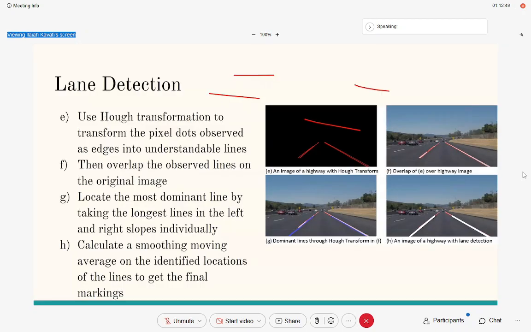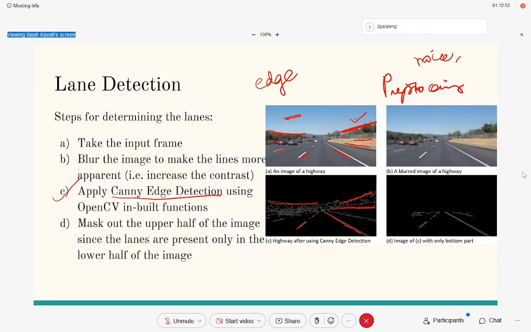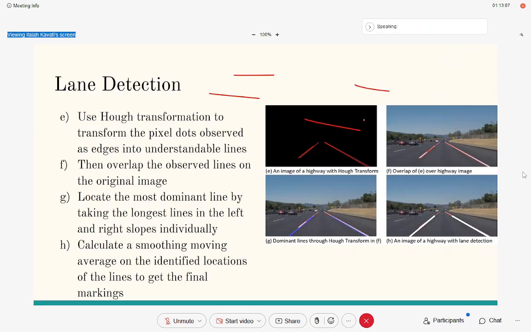So in the previous figure, now you can see if we mask out the upper half of the image, we have clearly the lanes we can see in white color. So this one and this one. Now this thing, actually, this was in the previous figure, with my pen I drew that, it is not there in the image. Okay, so now using Hough transformation we will transform the pixel dots.